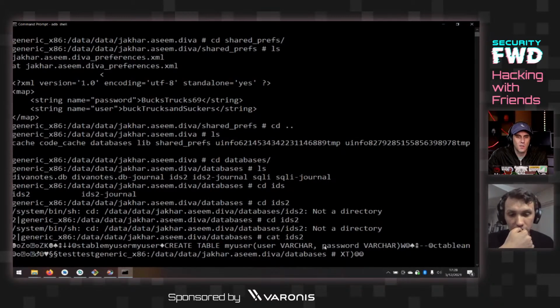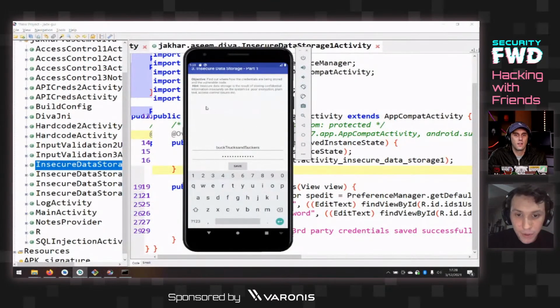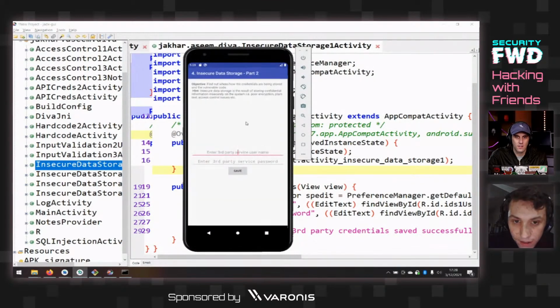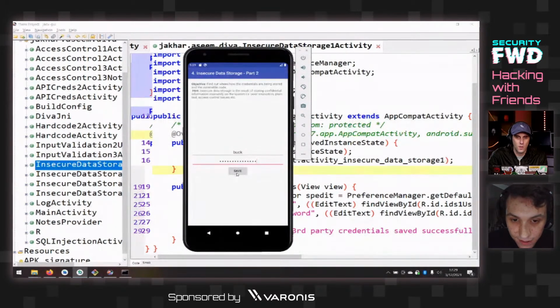Is my Buck Trucks password in there? No, this one is not in there because this is associated with a different Diva app. So let's go ahead and put your Buck Trucks in there. Let's do it. Okay, so I'm going to just call it Buck, and then Buck Trucks 6969, just to differentiate it. Yeah, just keep it secure after leaking my last one. Yeah, we gotta change it up.